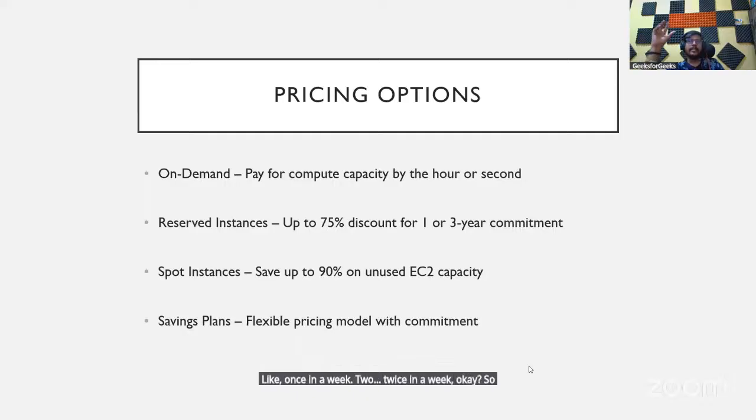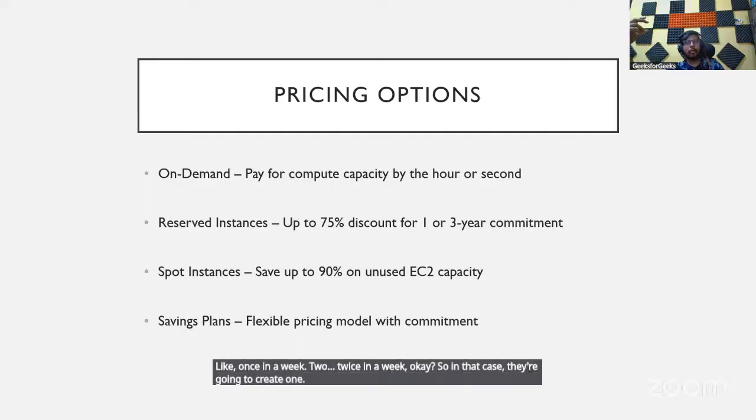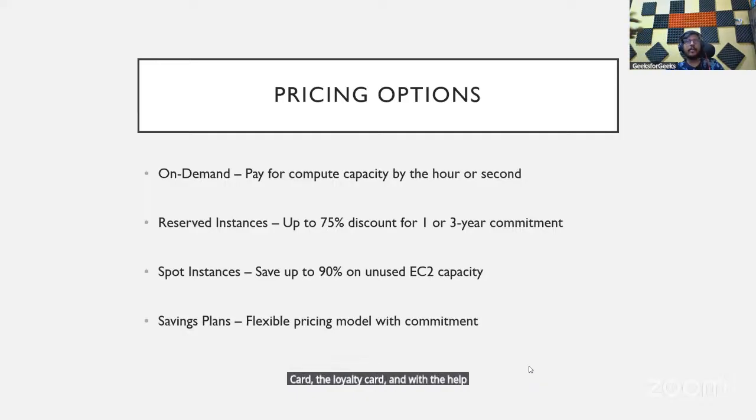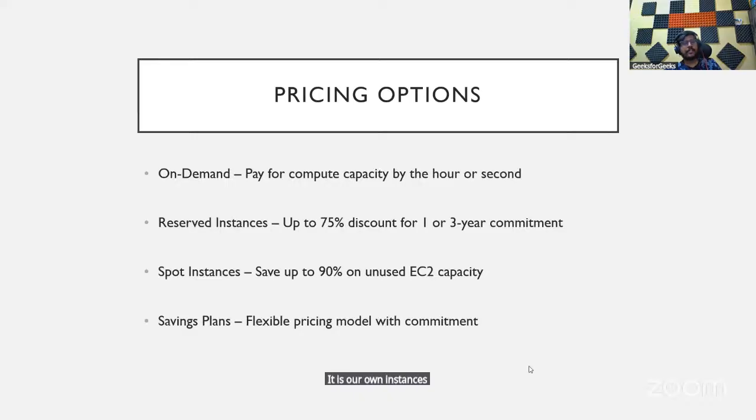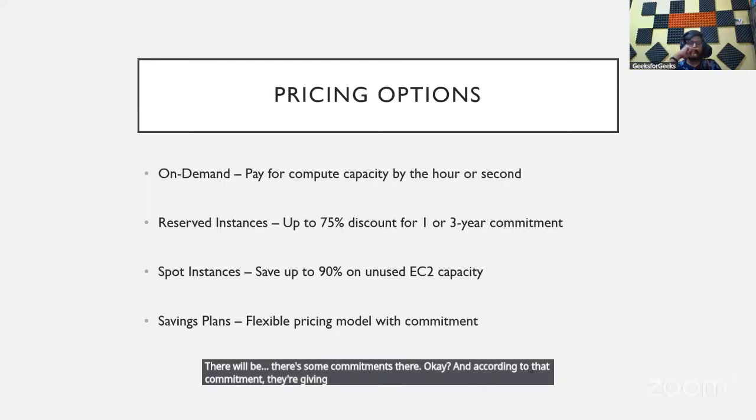In that case they create a loyalty card, and with the help of that loyalty card you can get some discount. Although in order to buy that loyalty card you have to pay something, they have their own regulations. So here, reserved instances, savings plans, and spot instances work in a similar way. You're actually buying that loyalty card, because you subscribe to that service for a long period of time. Some commitment is there, and according to that commitment, they give you the discount. So this is how things look.